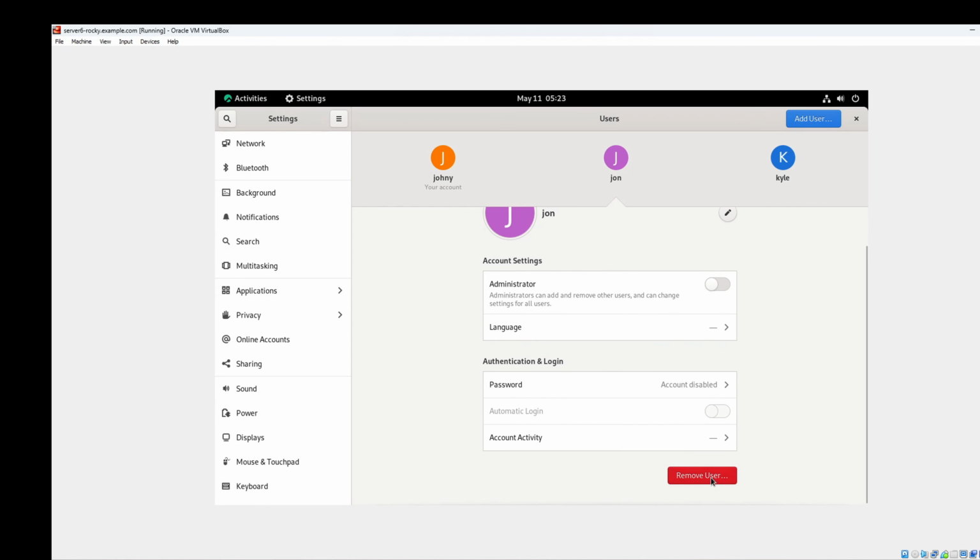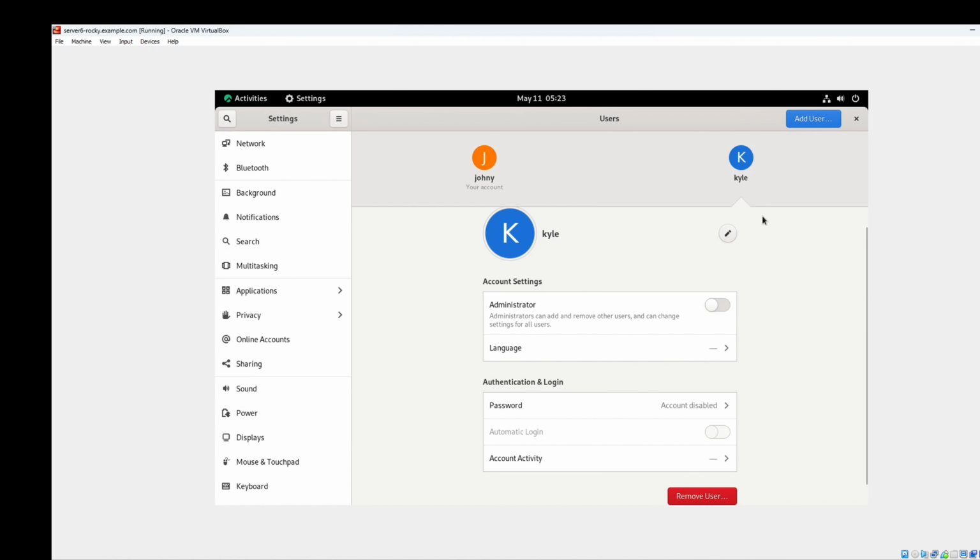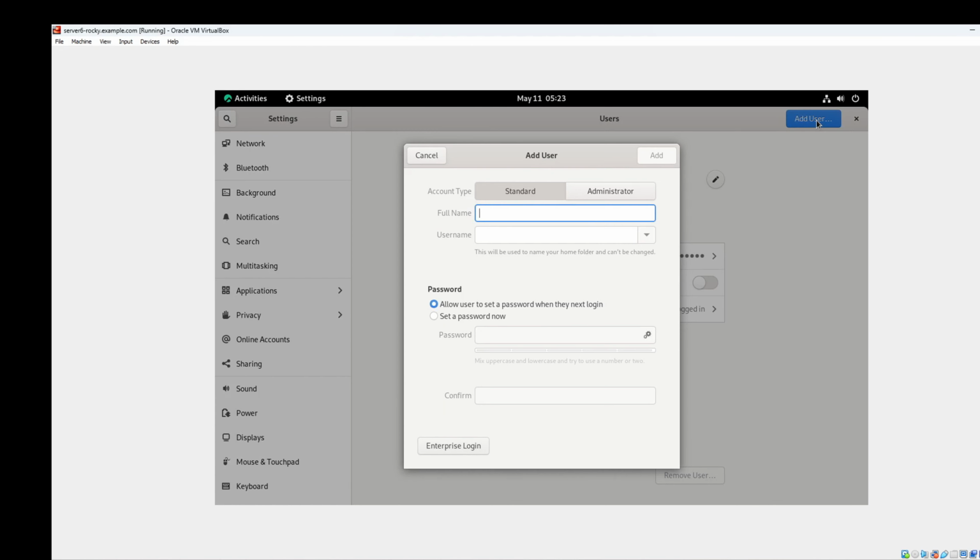I'm going to remove John and Kyle as well. I'm going to delete their files as well, and let's see how it looks when we want to create a user account from the graphical user interface. Let's add the name here. I'm just going to add the name user2. Let's set the password, and that's it. That's the only thing that we can use.